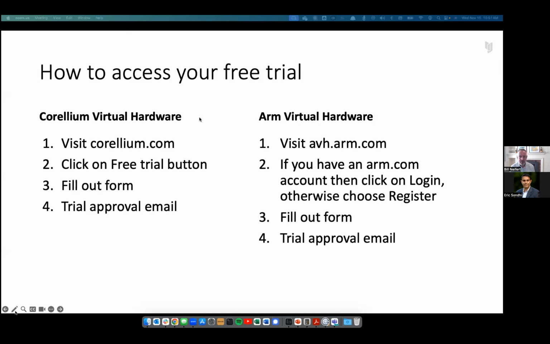And here, similarly, Eric already walked you through the process for ARM. Go to avh.arm.com. Click on login if you've already got an ARM account and start running. If you don't have an ARM account, you can click on register, fill out the form, and you'll receive a trial approval email within a few hours. So it should be pretty quick.